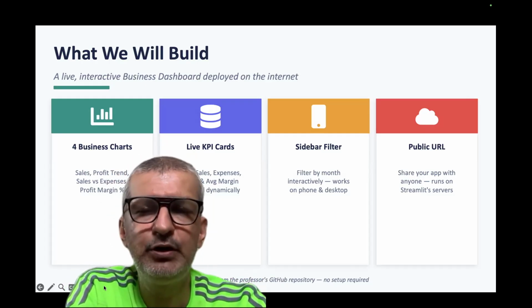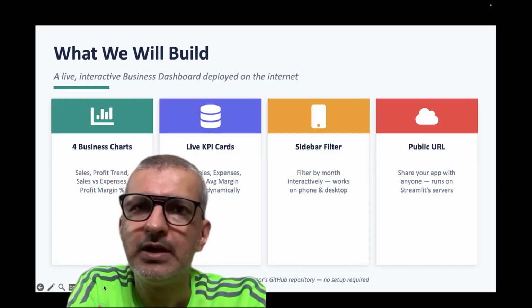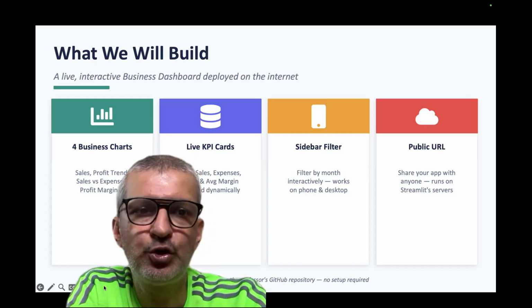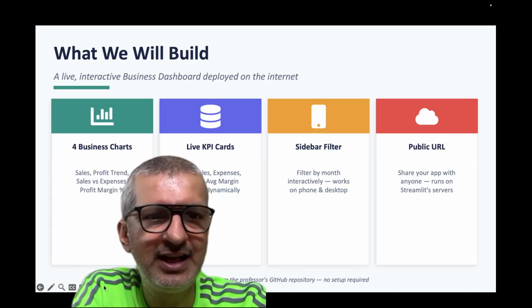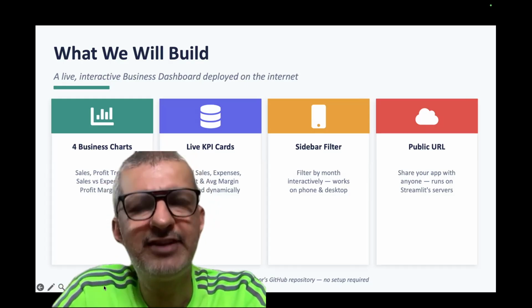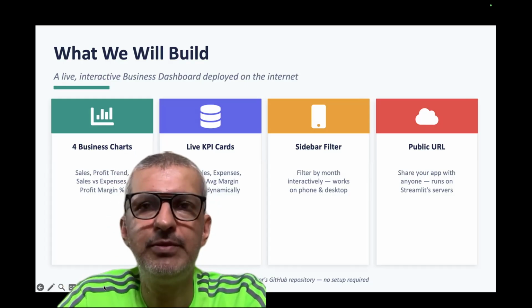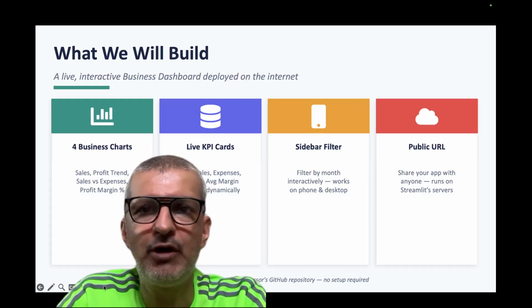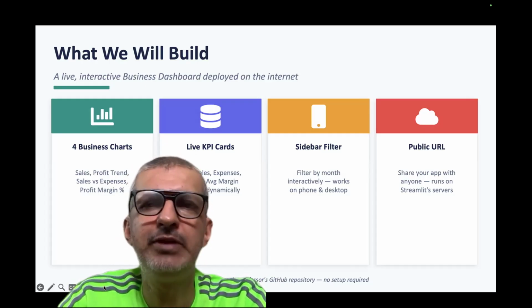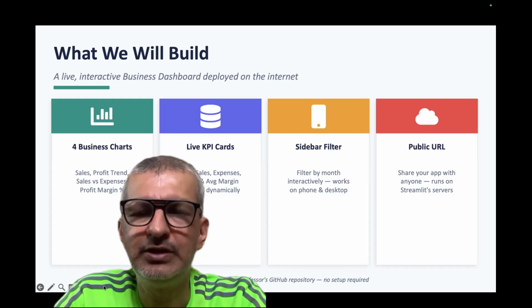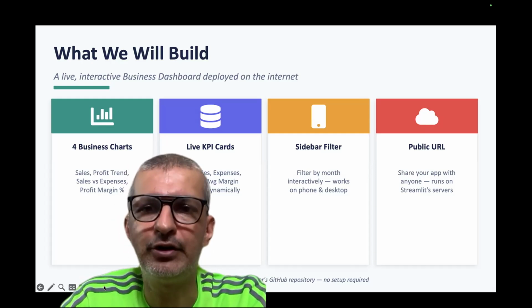But to keep it simple, to understand the process, there will be 4 business charts, which will show sales, profit trend, sales versus expenses, and profit margin percentage. There will be live KPI cards, key performance indicators: total sales, expenses, profit and average margin. This will be updated dynamically. As soon as you change the data set, the charts will change, obviously. And it's deployed on the internet.